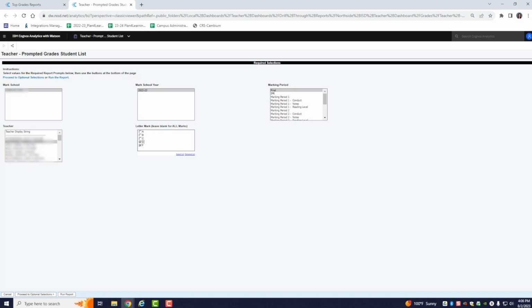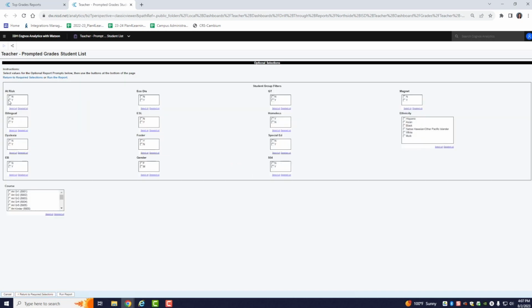Remember, if you want to filter the data prior to running the report, click Proceed to Optional Selections. Make your desired filter selections and select Run Report.